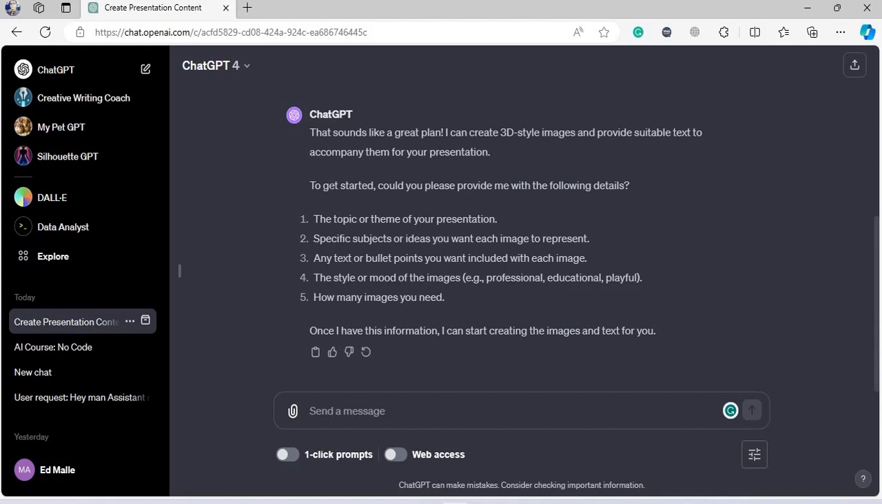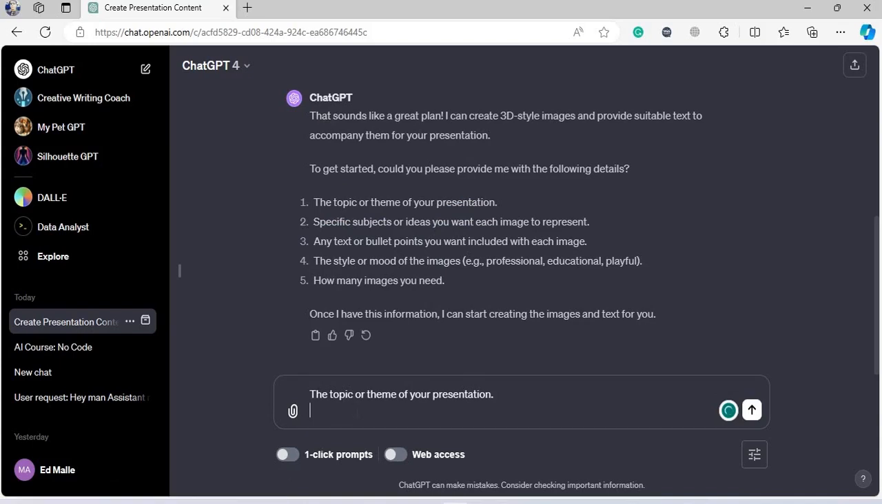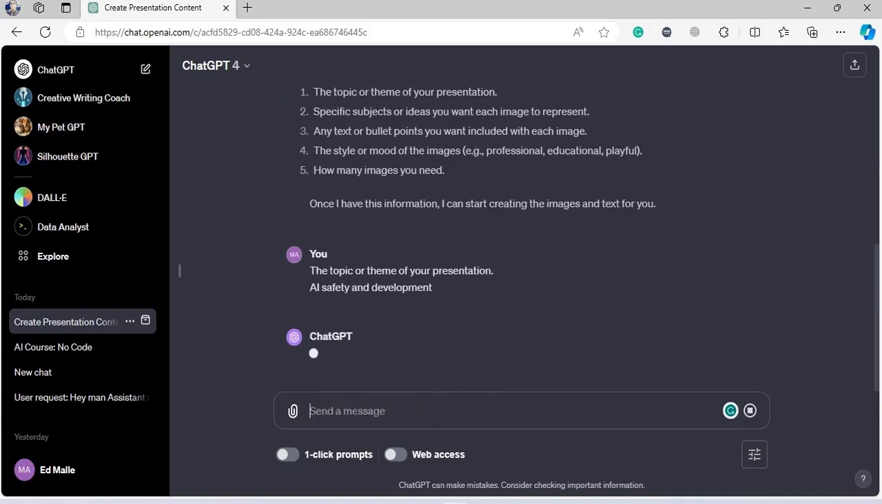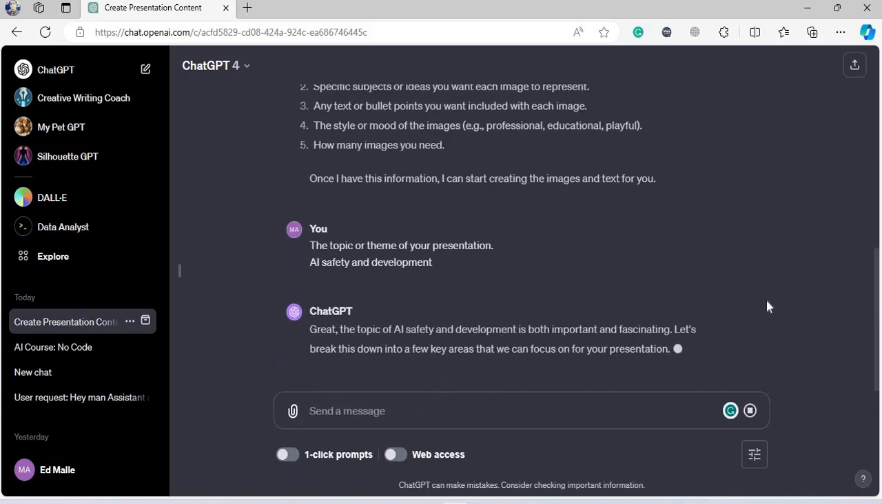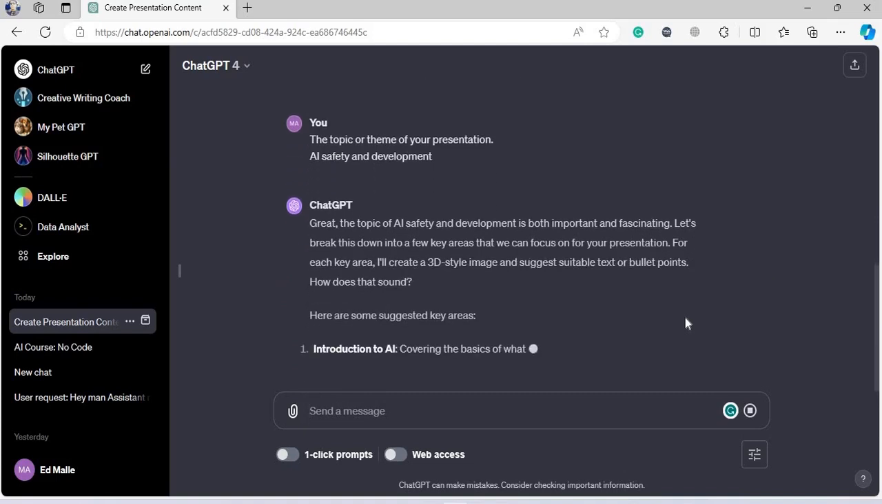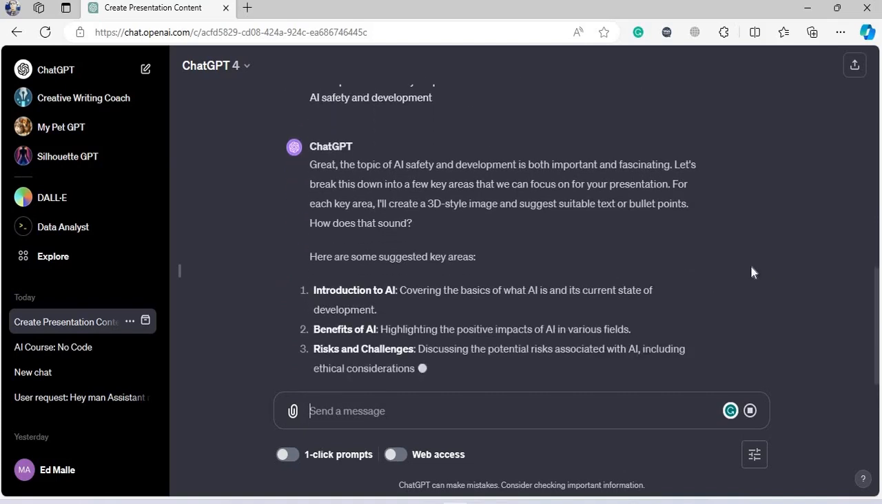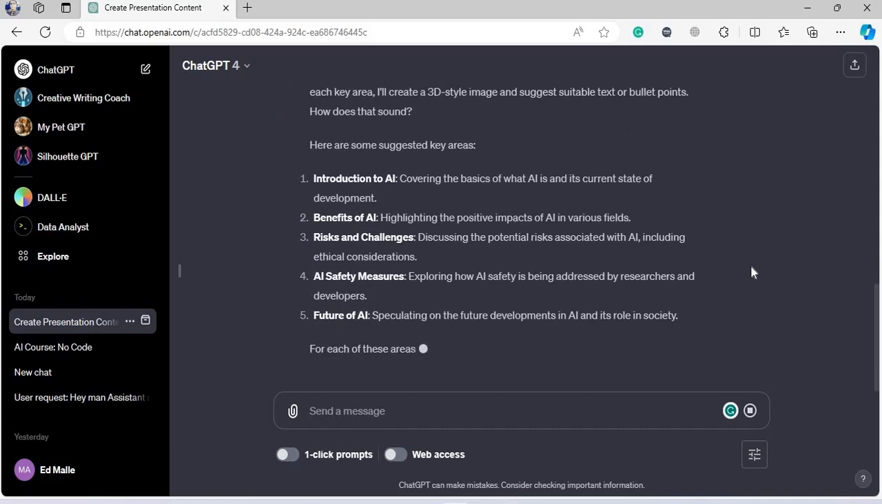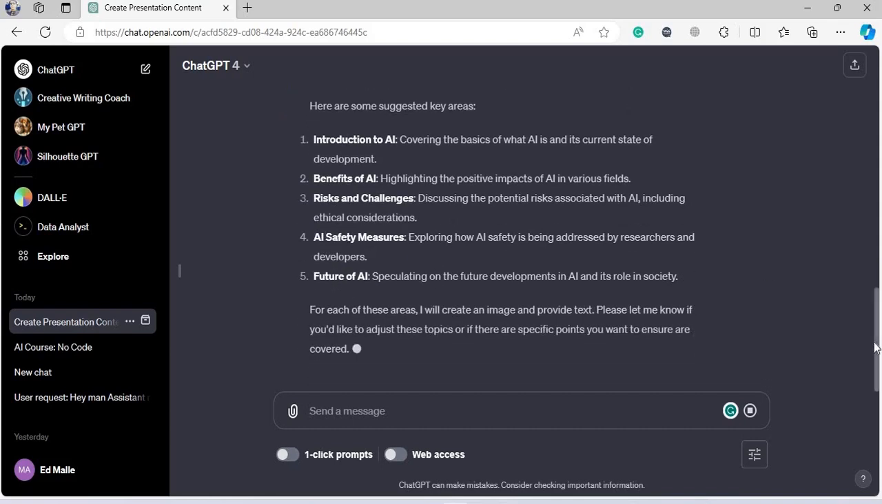So here's the thing. It asks me a bunch of questions. To get started, can you provide me the following information? The topic or the theme of the presentations. So I would say the topic or the theme of the presentations would be AI safety and development. Okay, so AI safety and development is the part of my project. So here are some suggested key areas: introduction to AI, benefits of AI, risk to AI, AI safety measures, futures of AI, and so on.